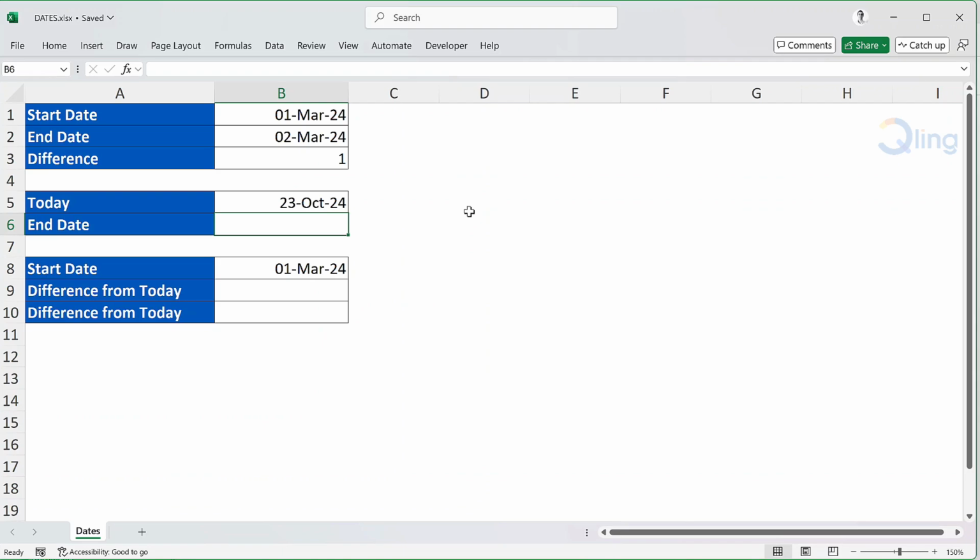Another useful function is the date function. It takes 3 inputs: year, month and date. In this example, I will provide the value as 2024 for the year, 10 for the month and 31 for the day. I get the date as 31st October 24.